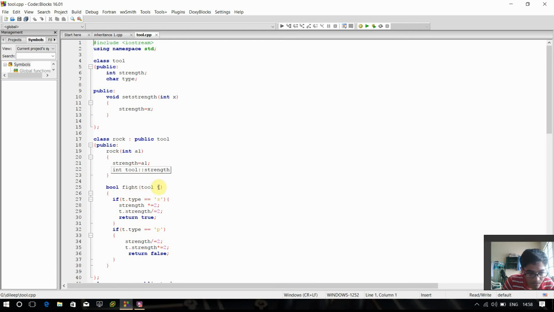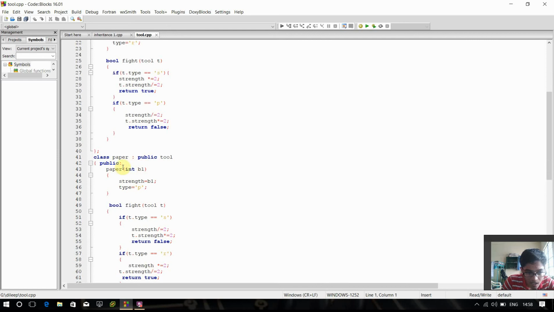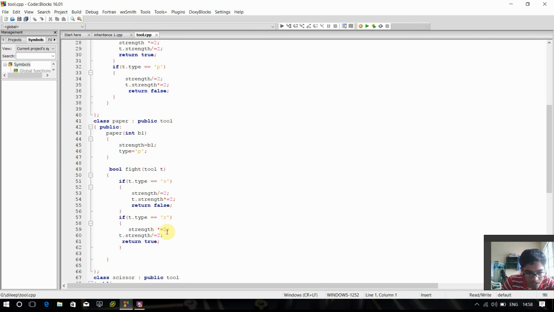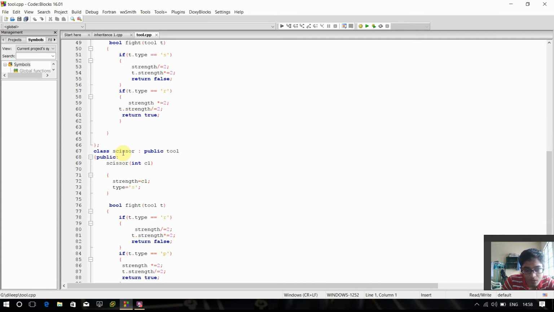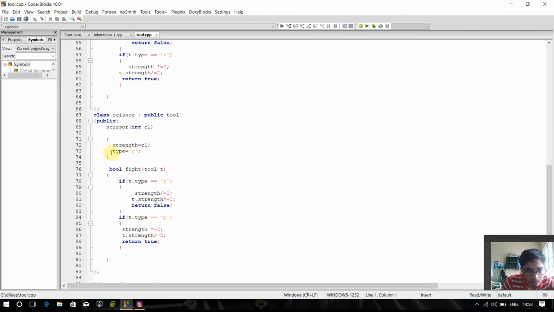I have initialized a fight function, and its return type is bool, so that it returns the binary values 1 and 0. The strength of the rock is doubled when it fights with scissors, whereas when it fights with paper, its strength is halved. Similarly, when paper fights with scissors, its strength is halved, whereas when it fights with rock, its strength is doubled. I created one more derived class called scissor, gave it some data members, and initialized a bool function. Its strength is halved when it fights with rock, whereas its strength is doubled when it plays with paper.